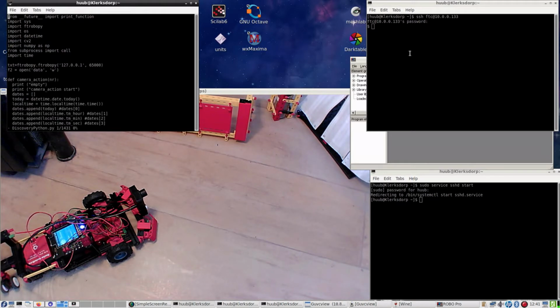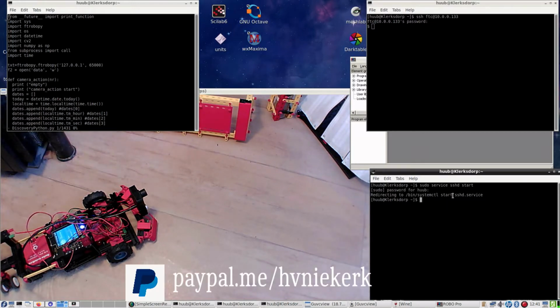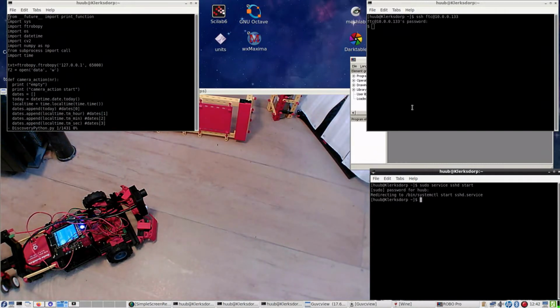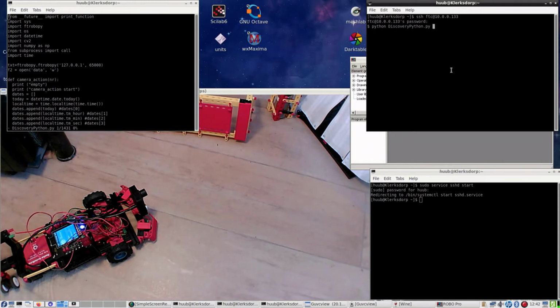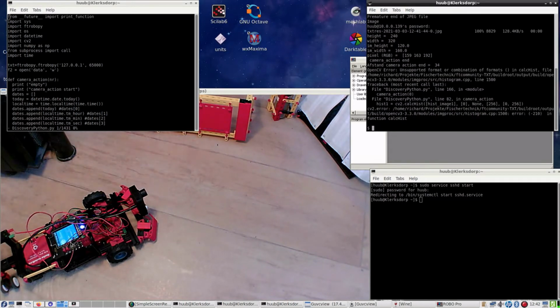Into the code and running. And here I already started the SSH service, which makes sure that all pictures grabbed by this camera are transferred so I can view them. First of all, let's hope that it works out. Needless to say, these terminals are actually on the controller. Right, and here it comes.